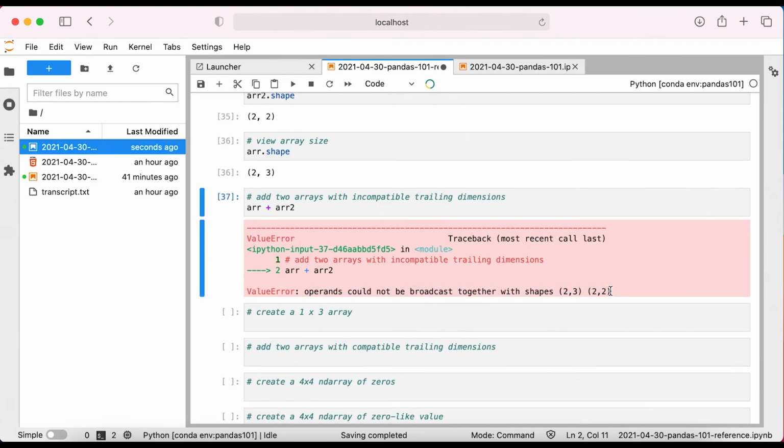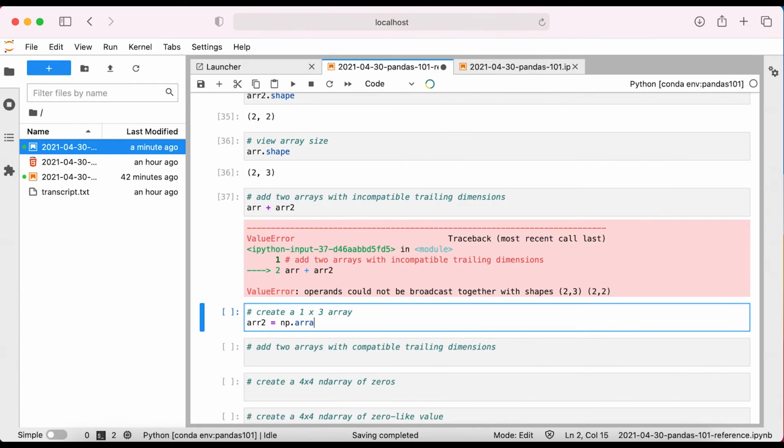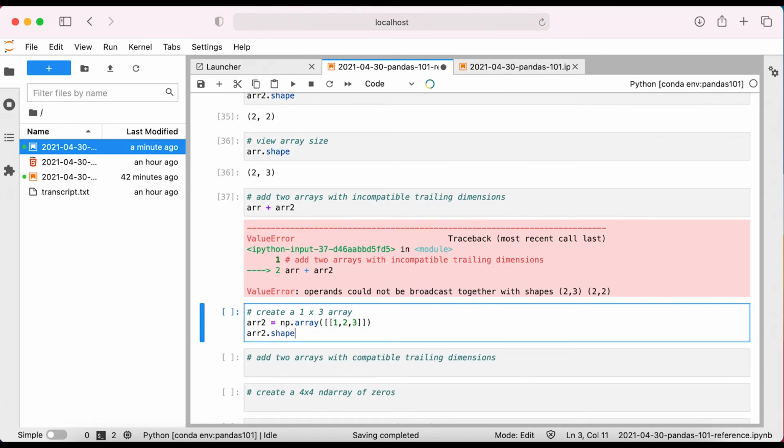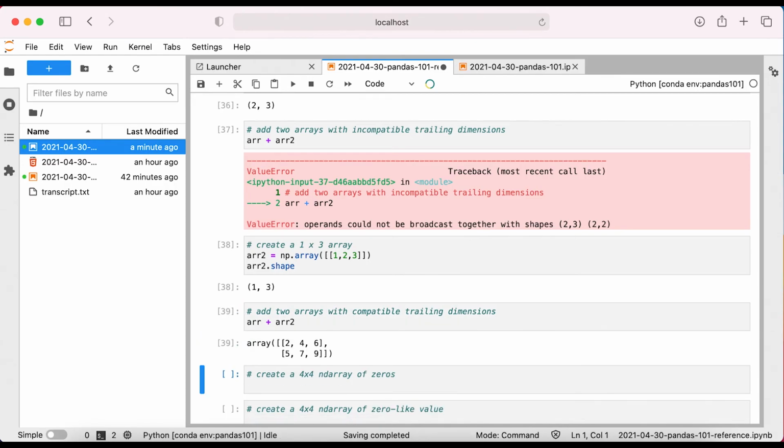I'll now define a new array with a 1 by 3 shape. This shape is compatible with our 2 by 3. The last dimension is equal, and the first dimension is 1. The smaller array is broadcasted across both rows of the larger array, and element-wise addition can take place.